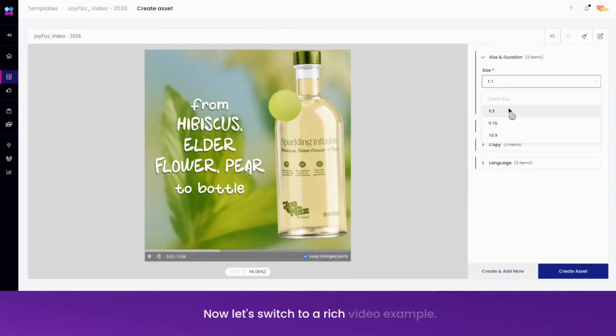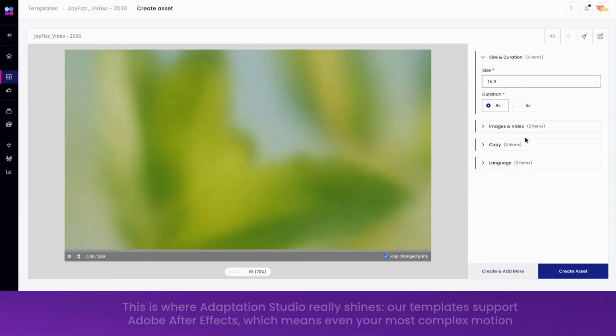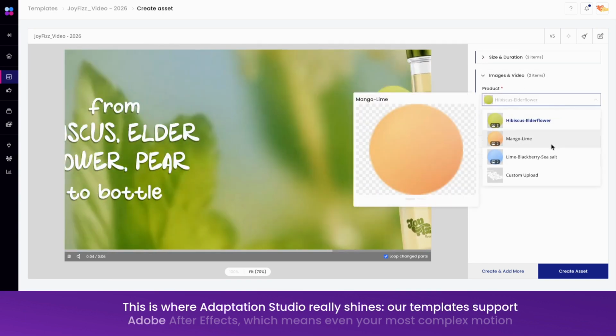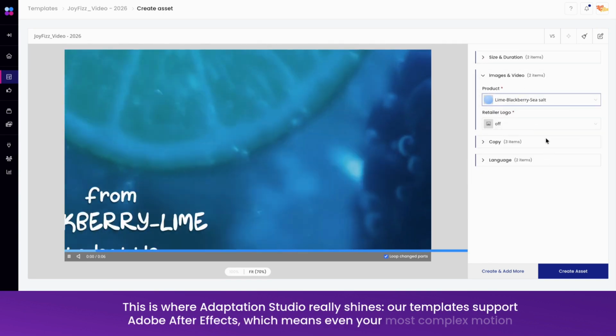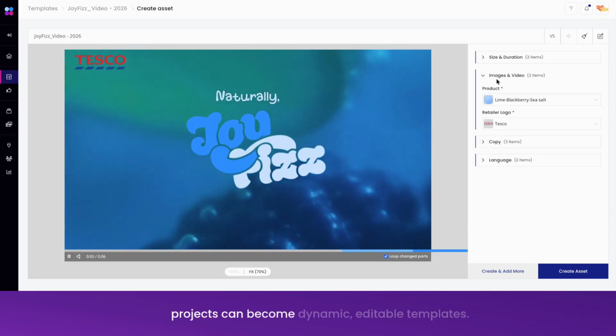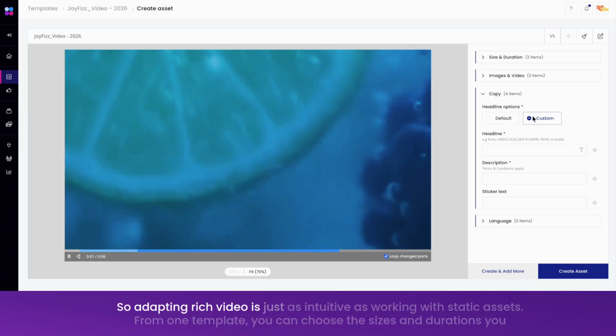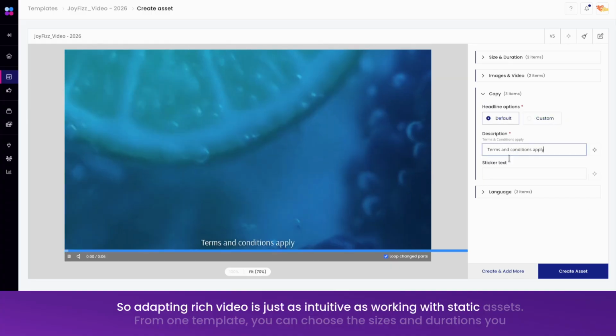Now let's switch to a rich video example. This is where Adaptation Studio really shines. Our templates support Adobe After Effects, which means even your most complex motion projects can become dynamic, editable templates. So adapting rich video is just as intuitive as working with static assets.